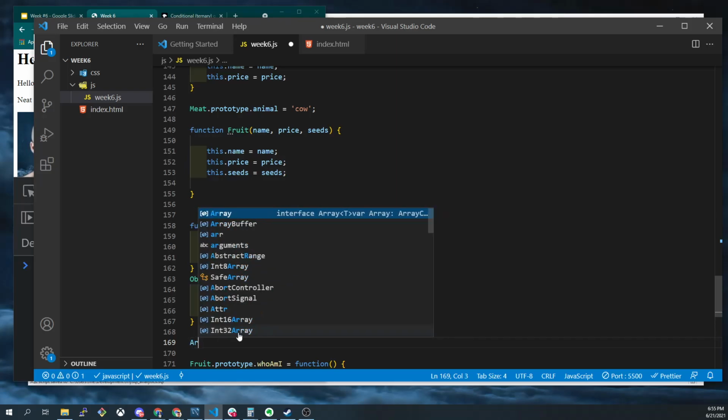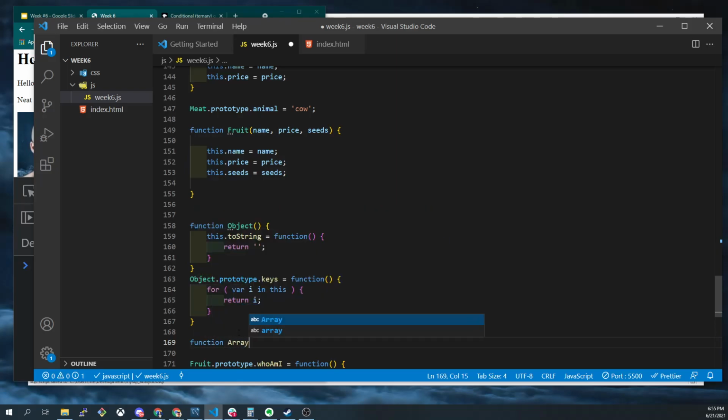and then we will come in and say function Array, and we will tell it that it inherits from Object. So from the top down, all of these things have the prototype properties of the objects above it.